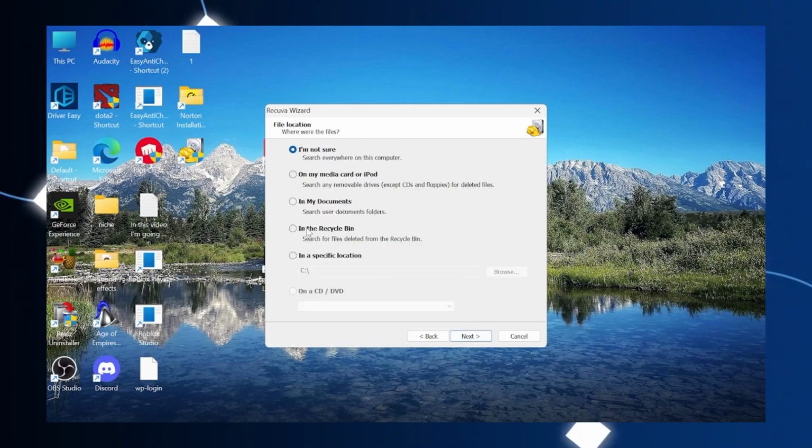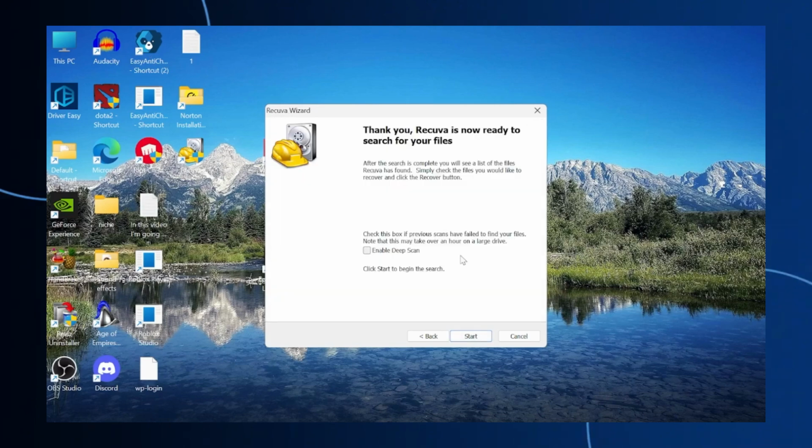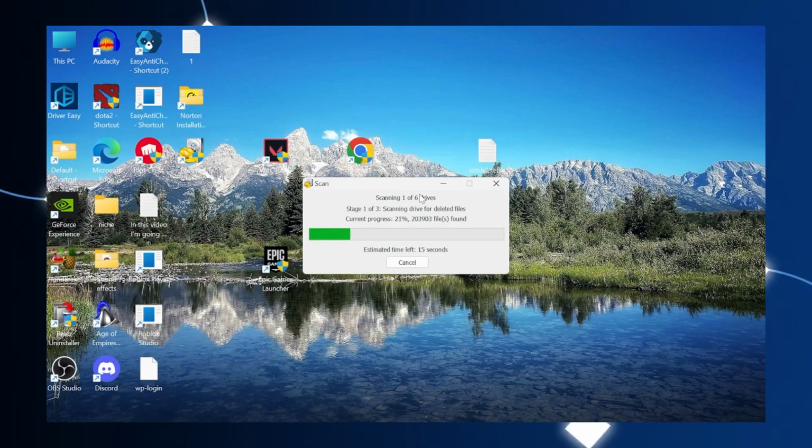Once again, if you know where the files were located, if there was a specific folder in which was deleted, you can specify it in here. Otherwise, you can just put "I'm not sure" and hit next again. There'll be a checkbox here to enable a deep scan. I'd recommend leaving this for the first initial scan, and if it can't find it on the first scan, then you can come back into here to enable the deep scan, but like it notes, it can take over an hour to do this. So for now, let's just press start, and this shouldn't take too long at all.